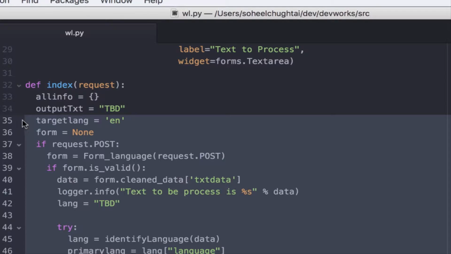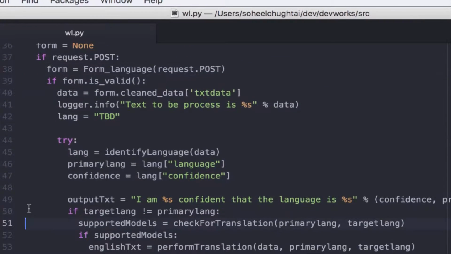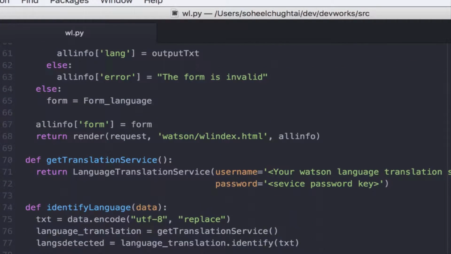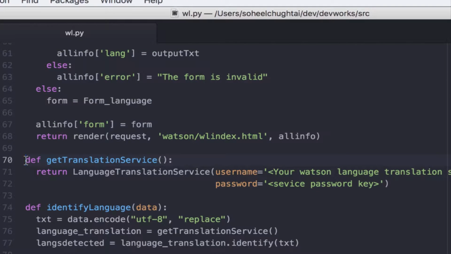We've hard-coded a default target language of English. If the language that the users are using is not our target language, we check for available translations. And if we find an available translation, we perform the translation. We've got a new helper function, which still has the hard-coded service credentials. At least they're only in one place in this module.